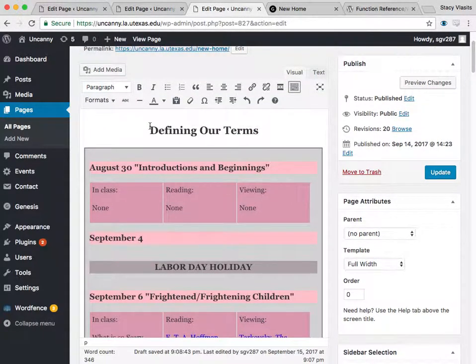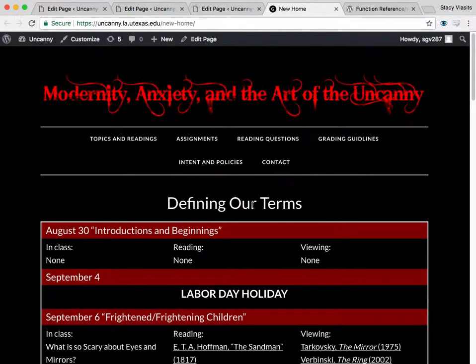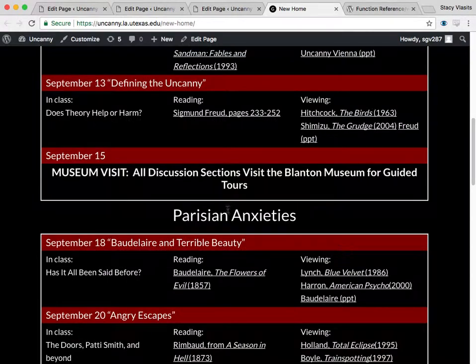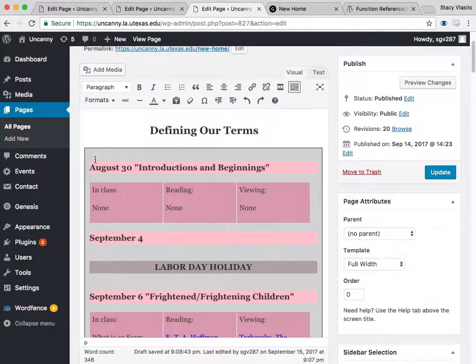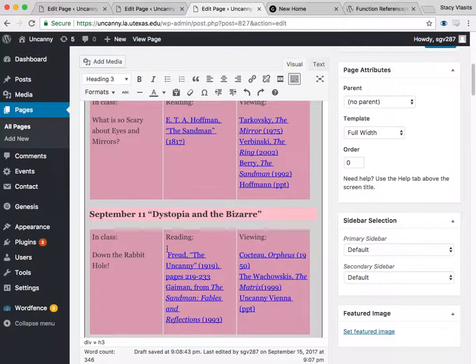On the front, each one of these areas here, starting with defining your terms, is called a section. This gray backed area here is a section. This is something called the section title. This is a date, and we have an in-class work, in-class reading, or reading, viewing. Here's another date, and this is a thing called a special event. So I'm going to show you how to create all those things successfully in this editor.